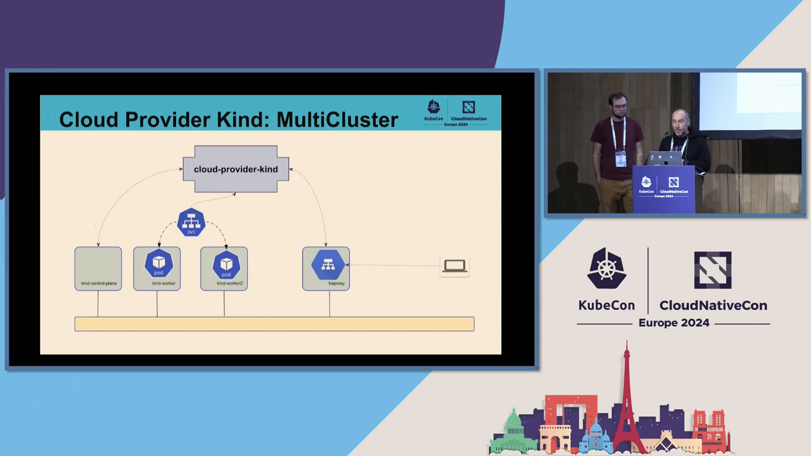What we decided to do is, okay, we want to test cloud providers. Also, our users like the cloud provider experience because it's more real. They don't need to do workarounds with the port mapping, the redirecting, and all that stuff. So let's try to build this cloud provider kind.